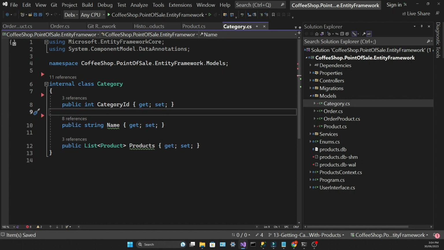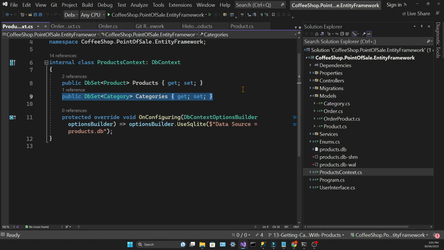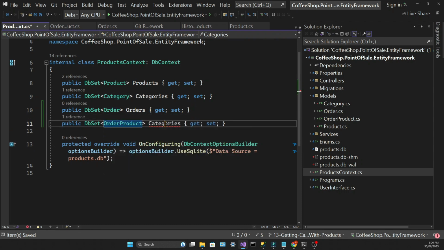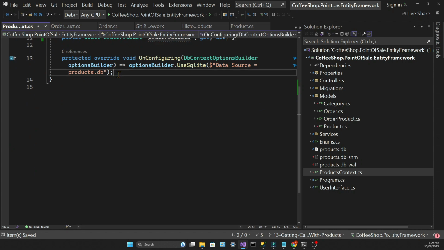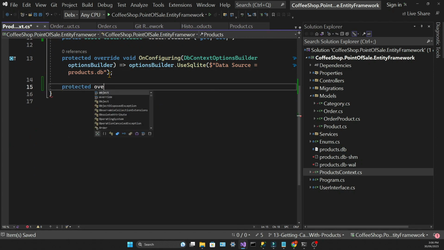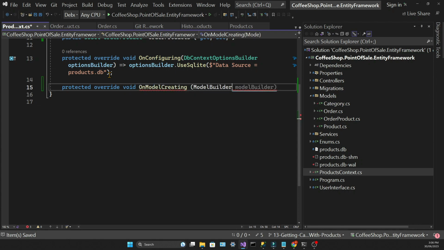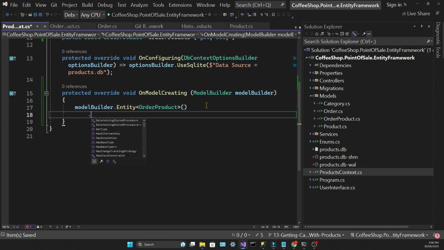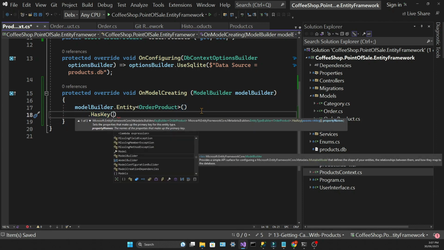And now there's a bit of work to be done in the products context. First, we need to add another DB set, and that will manage the orders. And we will add another one for the order products. Then we need to override another method from the DB context class, and that's going to be the onModelCreating. So we're going to create our own implementation of this method, and we're going to use the model builder class for the configuration of these models.